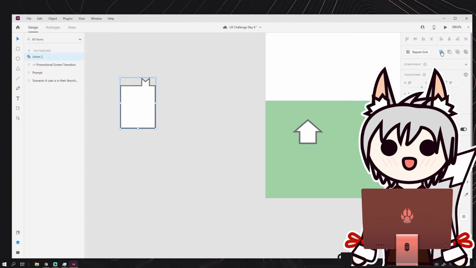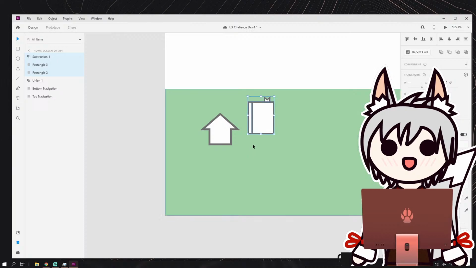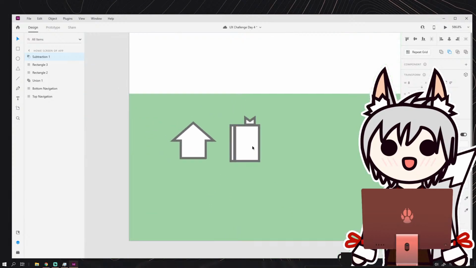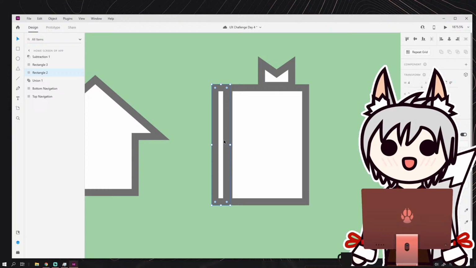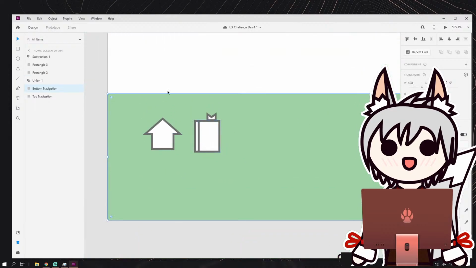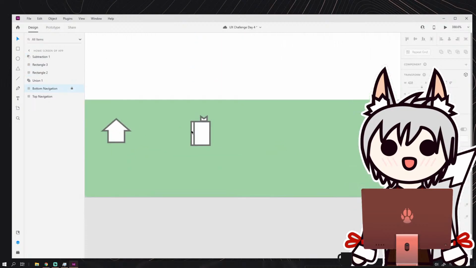Can we combine them all together? Oh no. And let's make the border 1.5 to match the other one. Let's make you a little bit bigger so people can see that it is a bookmark. Okay. Let's lock this in place. All right. So a little bit of a catalog book.